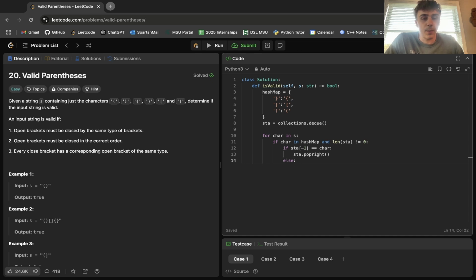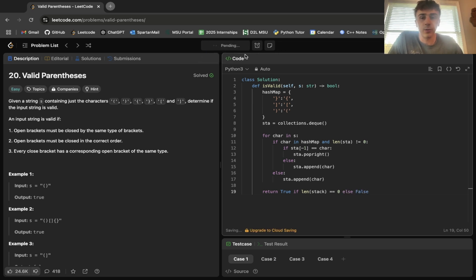Else, stack.append that value. Same goes for this else statement here: stack.append char. And then basically we just need to return the boolean that is if our stack is empty. If it matches the amount that we need matched, we return true. If not, we return false. I think the Pythonic way to do this is return true if length of stack equals 0, else false. I believe this is the way to do it. So let's go ahead and submit.